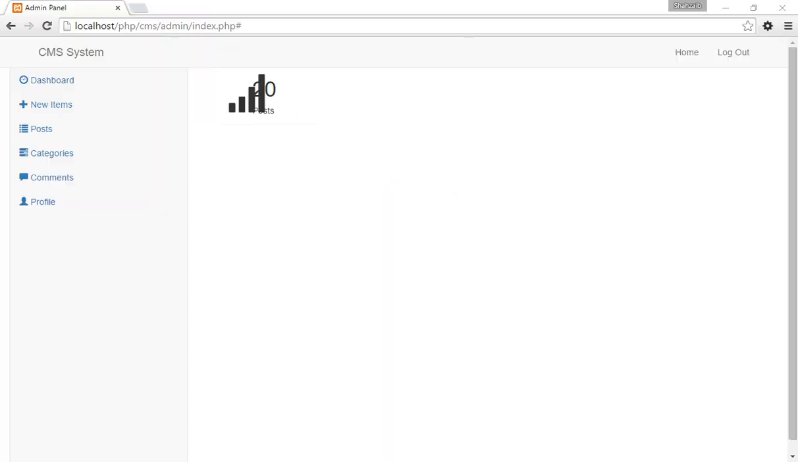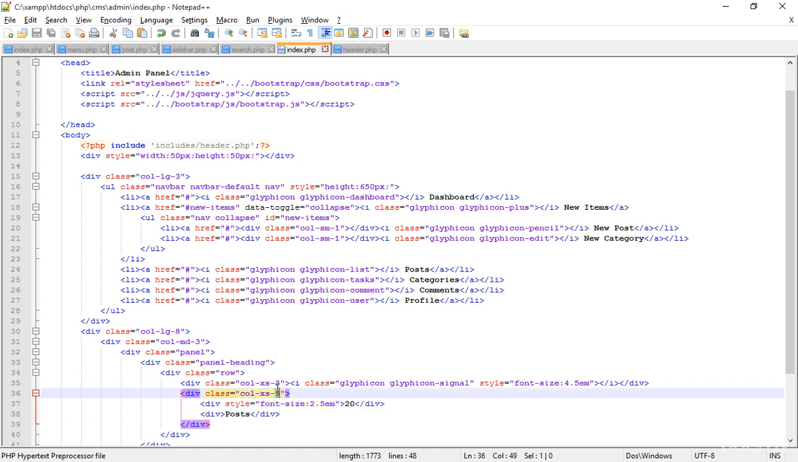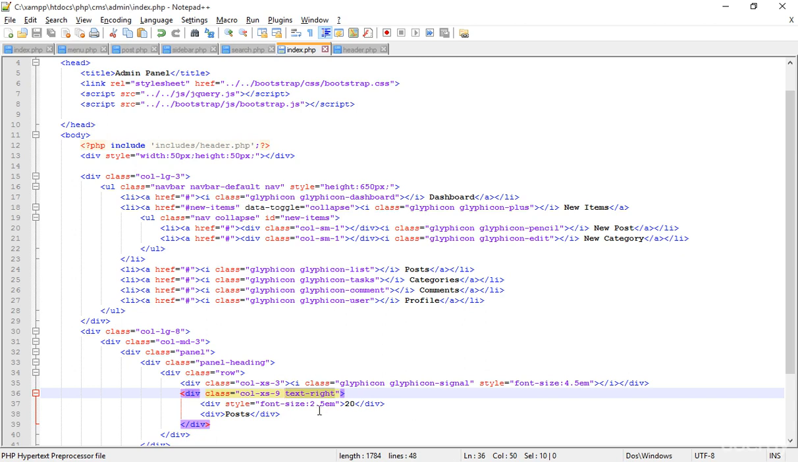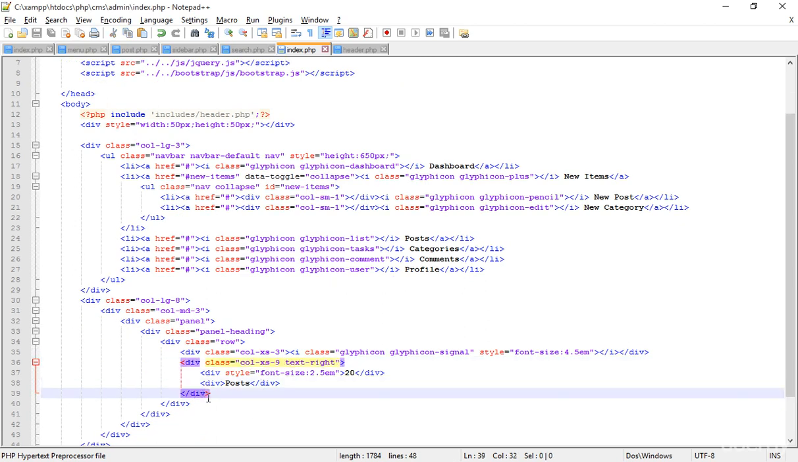By the way, here I'm just adding another thing and typing another class, the text on right. This is a class which actually can make our text on right. So refresh that. Now my text is on right side. Now this is looking perfect, by the way, but I'm adding some more things now.